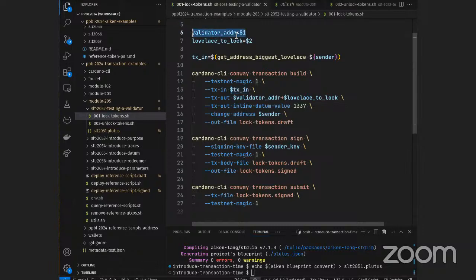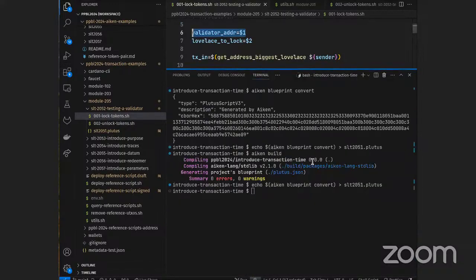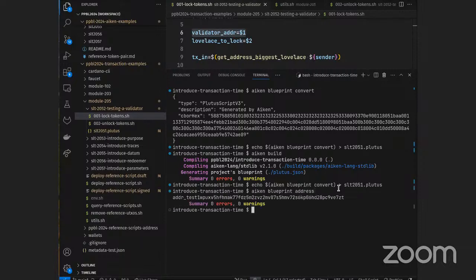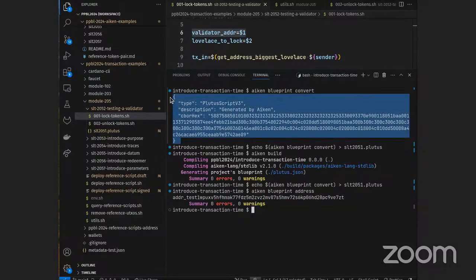But to review, where do we get this address? Let's go back here, where we've already built a Plutus file, but I know that I've changed the value of the expiration time a few times. So let's do Aiken blueprint address again.